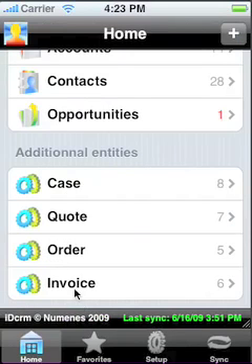All right, that's it. You can imagine it works for invoices as well, so all the extra entities are there.